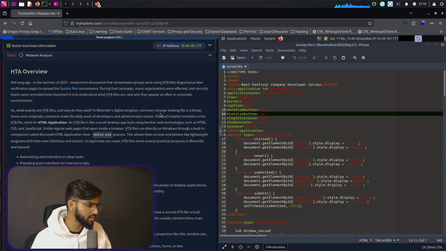Not long ago, in summer 2025, researchers discovered that ransomware groups were using HTA files disguised as fake verification pages to spread Epsilon Red ransomware. During the campaign, many organizations were affected, and security teams were reminded how important it is to understand what HTA files are and why they appear so often in corporate environments. So, what exactly are HTA files and why do they exist?